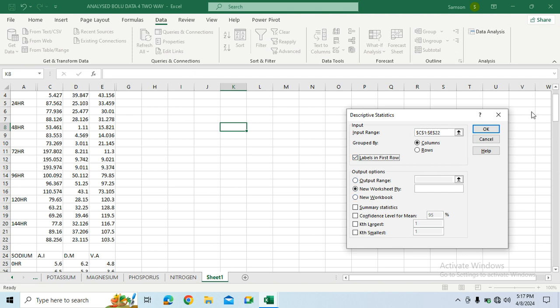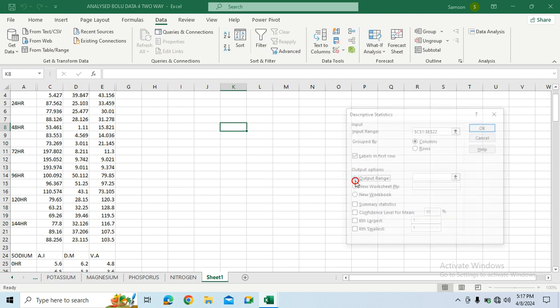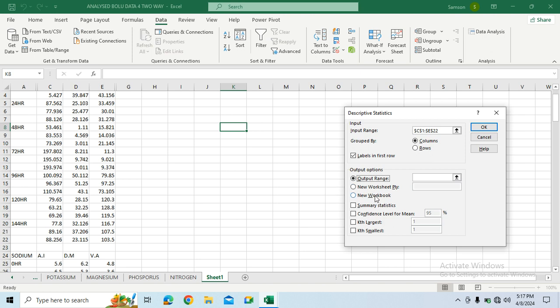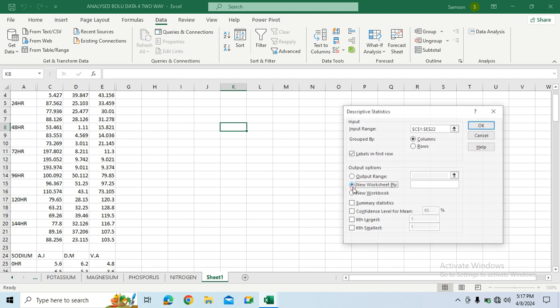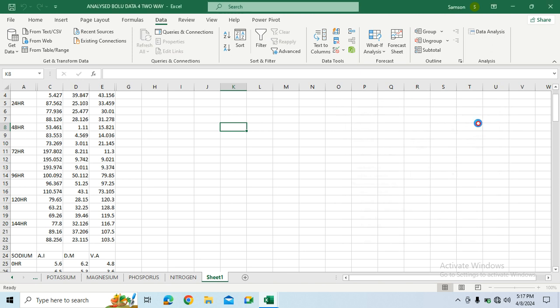Now we look at the options. We have grouping by a column, not row. Yes. Then output option. Do I want it in a new worksheet, or do I want the result to appear on the same worksheet? If I want it to appear on the same worksheet, I'll click on output range, and I will be asked to select the range of my output. If I want to have a new workbook, I'll select new workbook. Now for summary statistics, it will provide you with the maximum, minimum, and the likes. Let's clear this, I don't need confidence level. Okay, all right, click on OK.